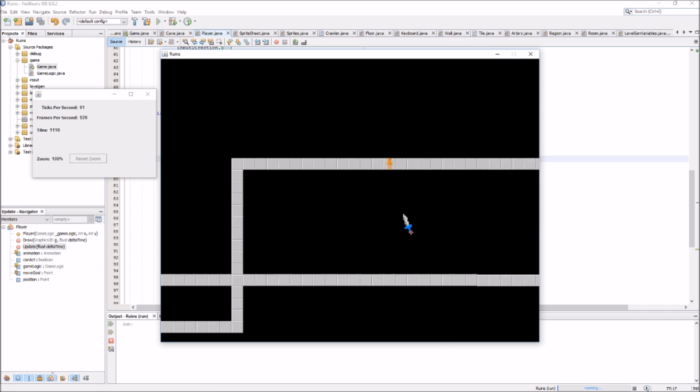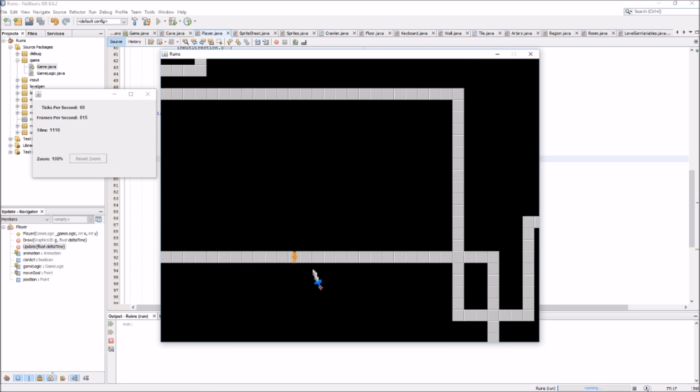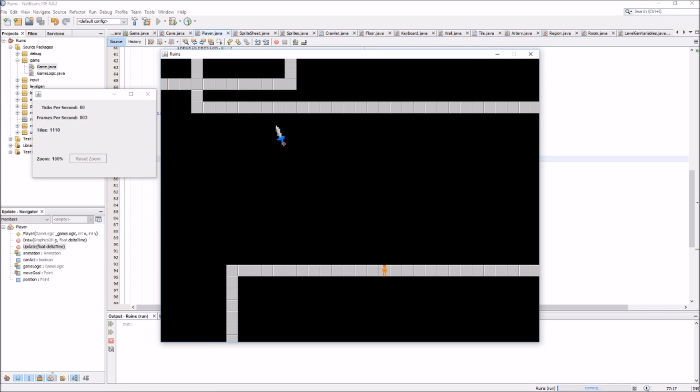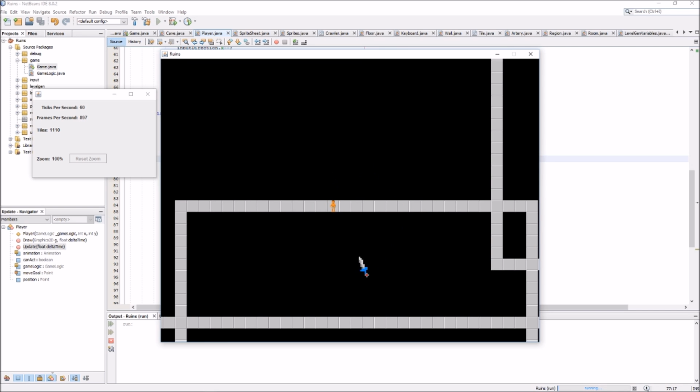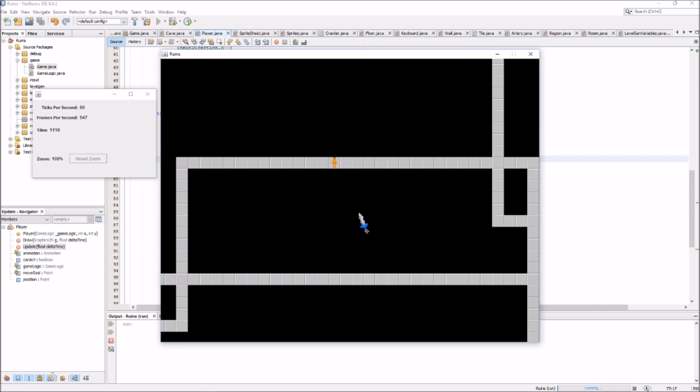It's looking good. This is very basic, very very small. Still a lot to do with level generation, but yeah, it's getting there.